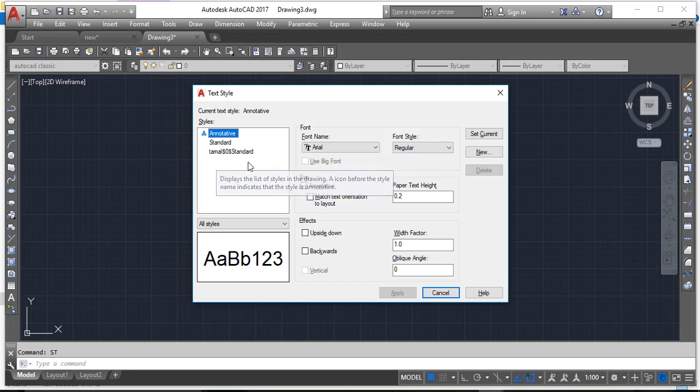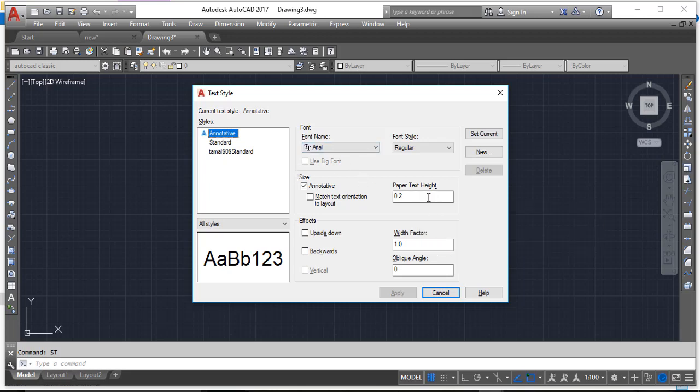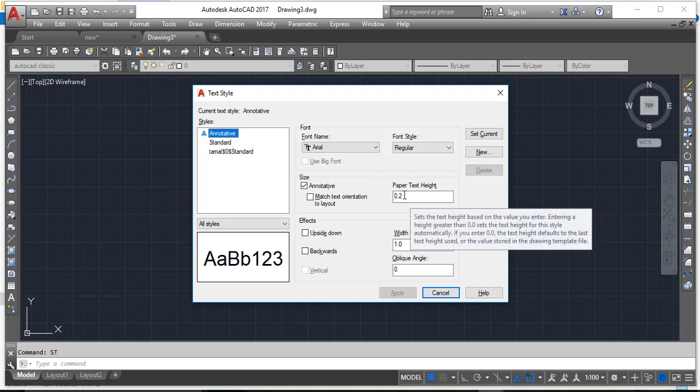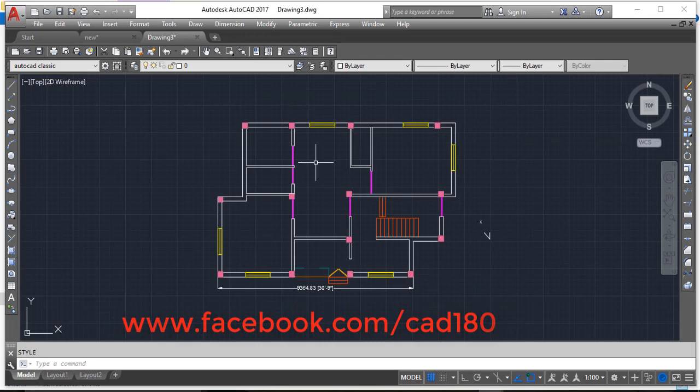For the annotation text, the paper size you have to put is 0.2, because when you put a simple text in your drawing, it gradually increases to 0.2 in annotation text. So that's why we just give it 0.2. It's a standard. Right now just set current and close.